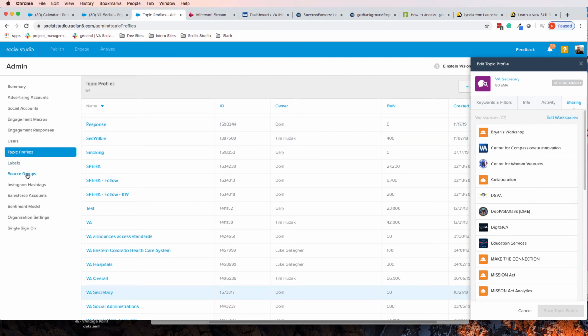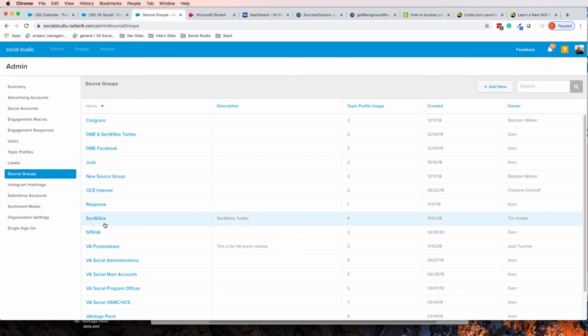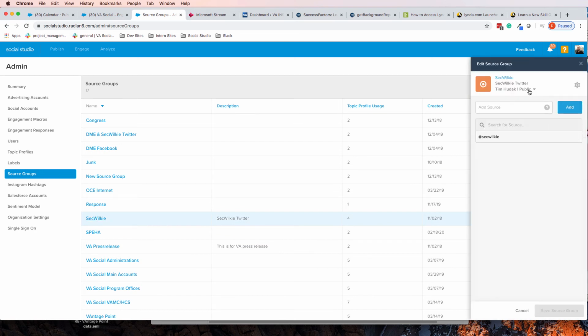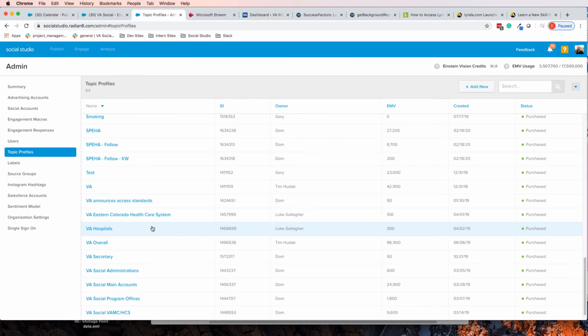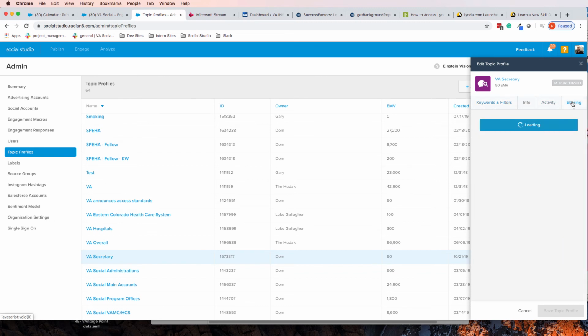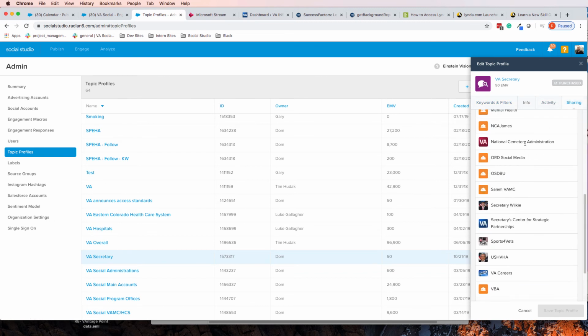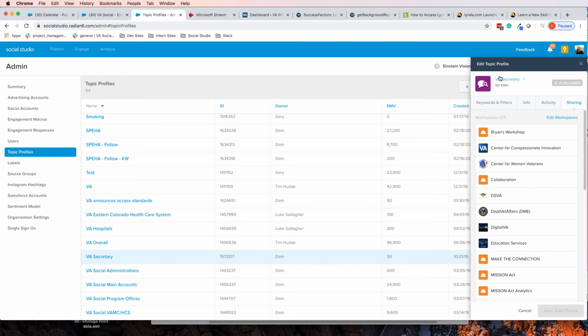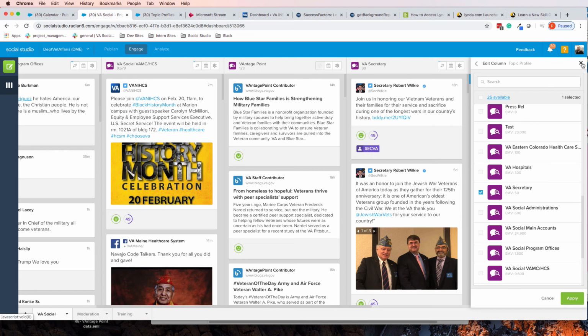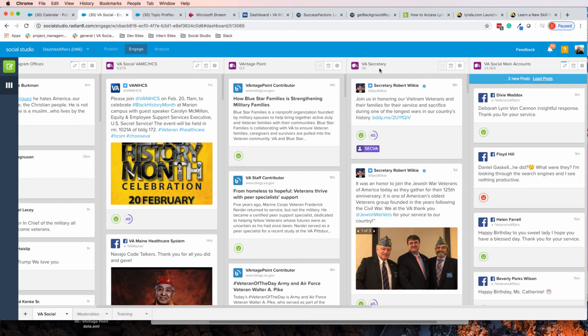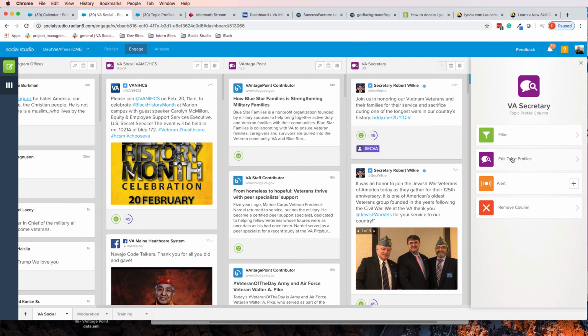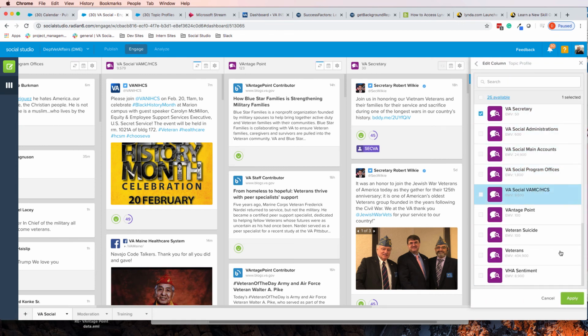Actually, for both of these, topic profile and source group, you have to set up sharing. I believe the source group has to be made public, and the topic profile has to be shared to the workspace that you are working from. This one's shared to everything pretty much. And then you have to use the topic profile as the input for a column in your Engage tab. So in Engage, VA Secretary, notice the settings, set to a topic profile called VA Secretary.